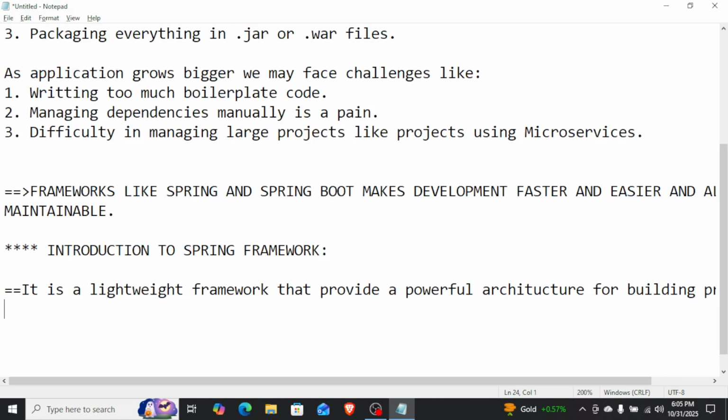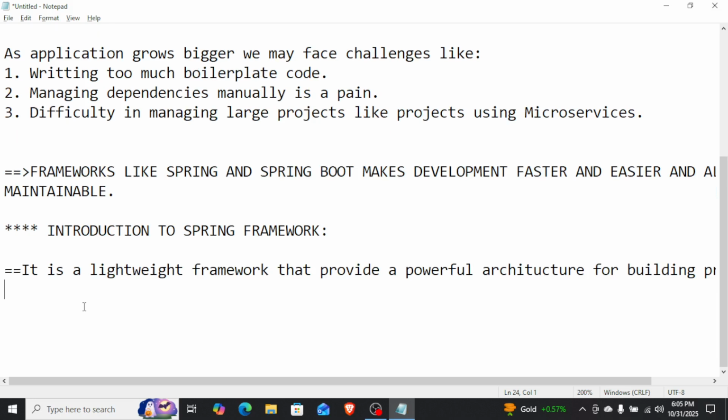Spring is not a single project, it's actually a collection of multiple projects and modules.